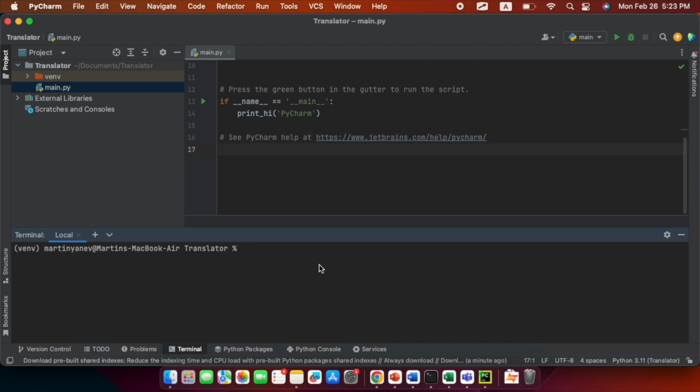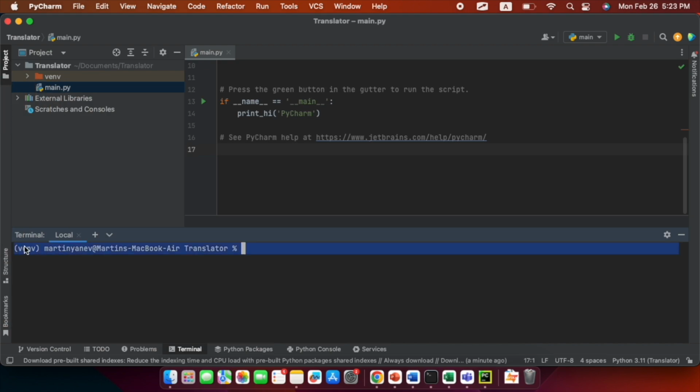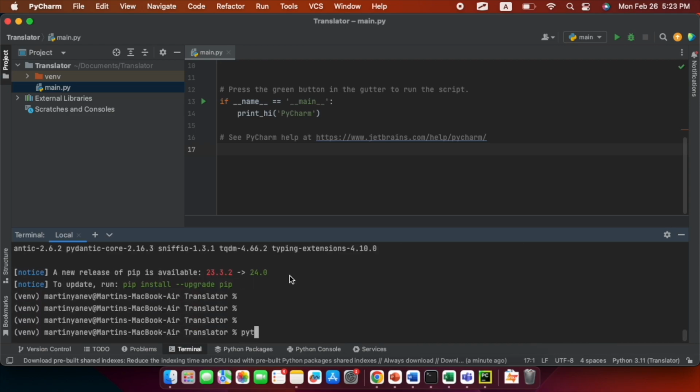Okay, so let's do pip. Firstly, you just need to make sure that you're in your virtual environment right here. Okay. So if you're not, you can just activate it. Now let's do pip install openai, and then pip install python-docx.